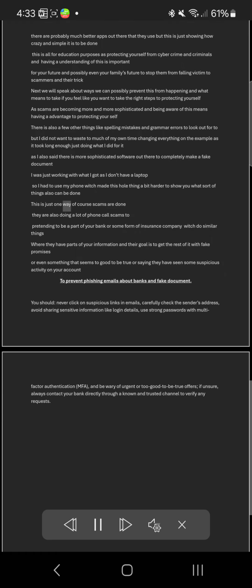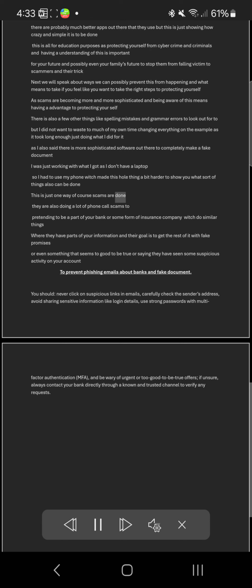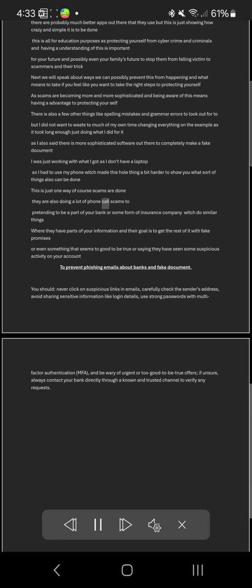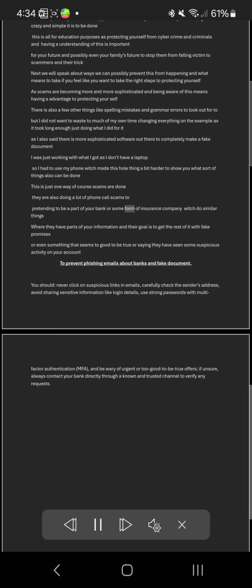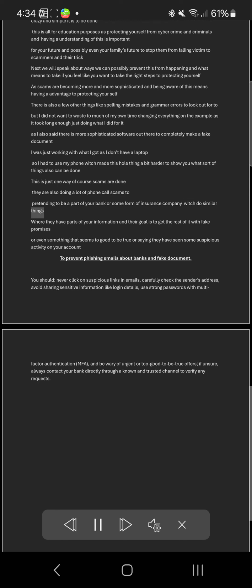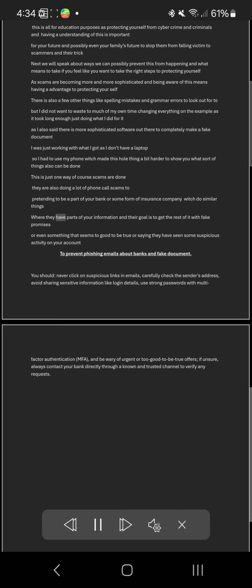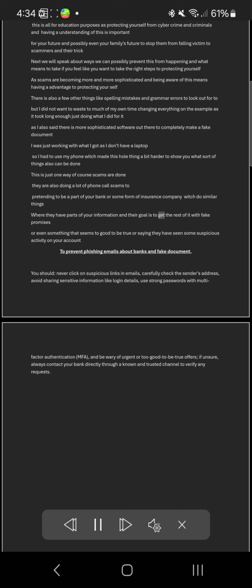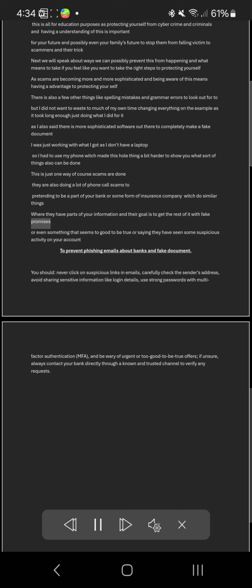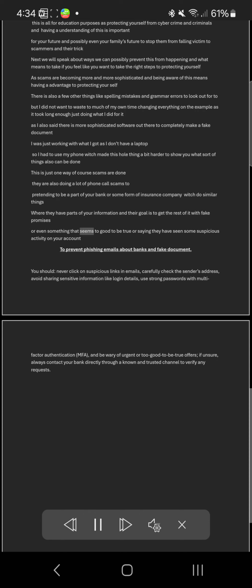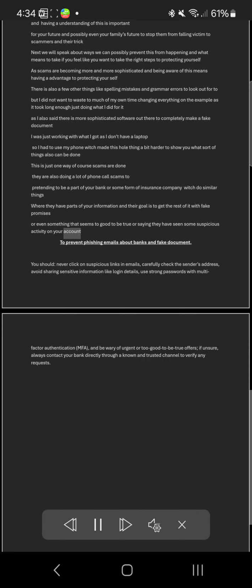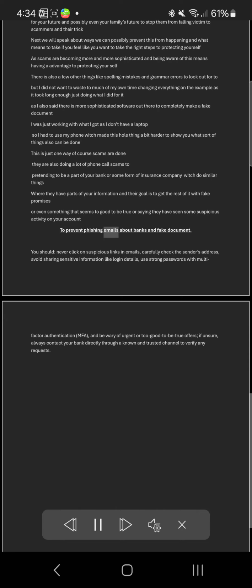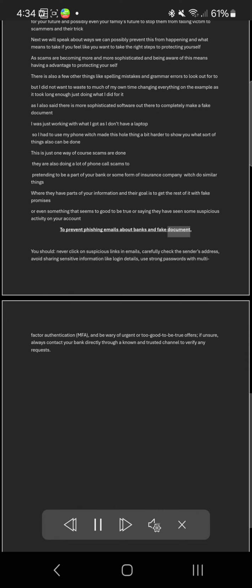This is just one way scams are done. They are also doing a lot of phone call scams too, pretending to be part of your bank or some form of insurance company, which do similar things. They have parts of your information and their goal is to get the rest of it with fake promises, or even something that seems too good to be true, or saying they have seen some suspicious activity on your account.